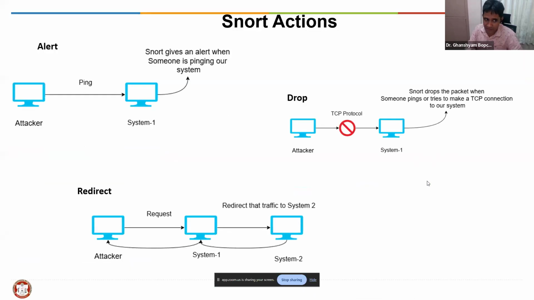Then he discussed the different Snort actions. The three most prominent actions Snort performs start with the alert. Whenever an attack attempt happens, when the traffic is not as per the access control policy or the rule, it will alert the security administrator. But the problem is that it will generate a massive amount of alerts, for every packet, millions of alerts. The security administrator cannot go through all those alerts.